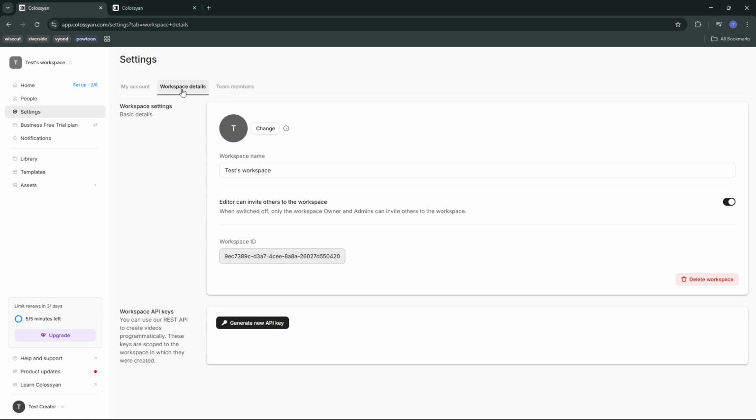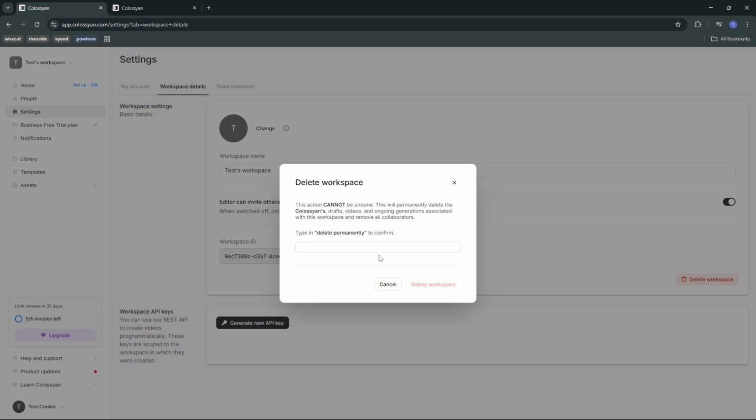On the Workspace Details page, locate the option labeled Delete Workspace. Platforms place this action in a prominent but cautious spot because it cannot be undone. When you click Delete Workspace, the site will guide you through a short confirmation process. Follow the on-screen instructions carefully. You may be asked to confirm that you understand the consequences, to type the workspace name, or to re-enter your credentials. Read each prompt and proceed only when you're certain you want to continue.